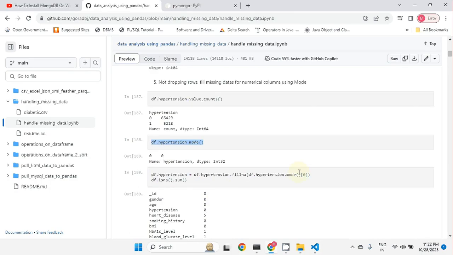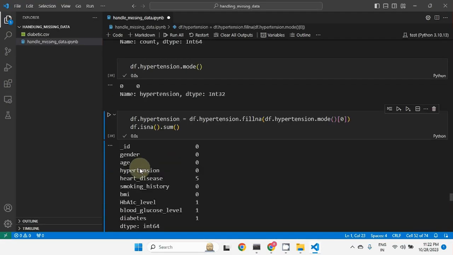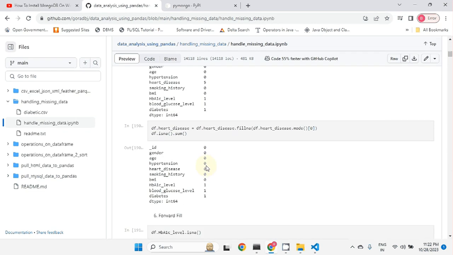And can we replace it? Can we fill it? We can fill it. Let's verify it now. You can see the hypertension, wherever the data was missing, has been filled with 0. There is no hypertension for those cases.